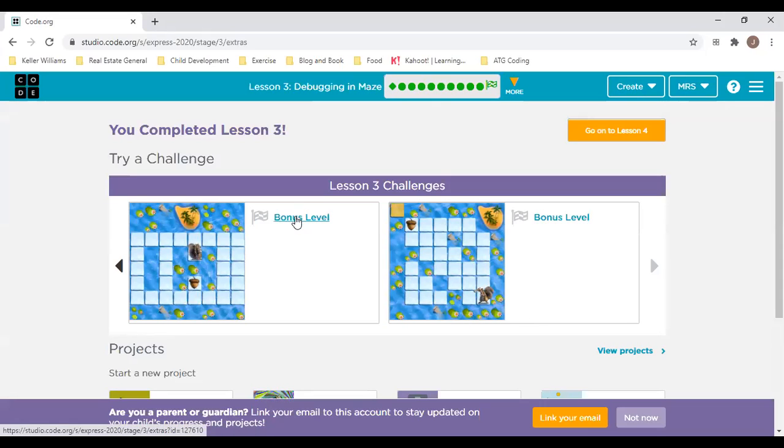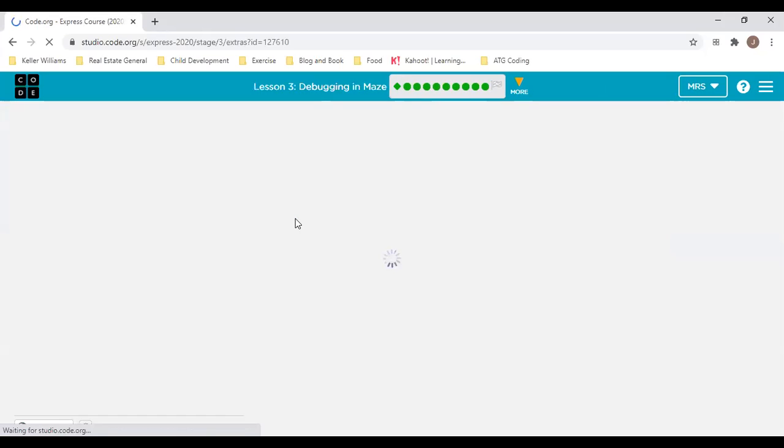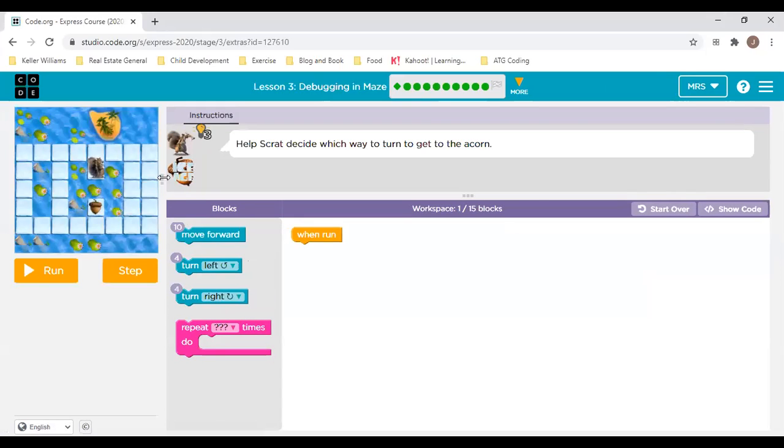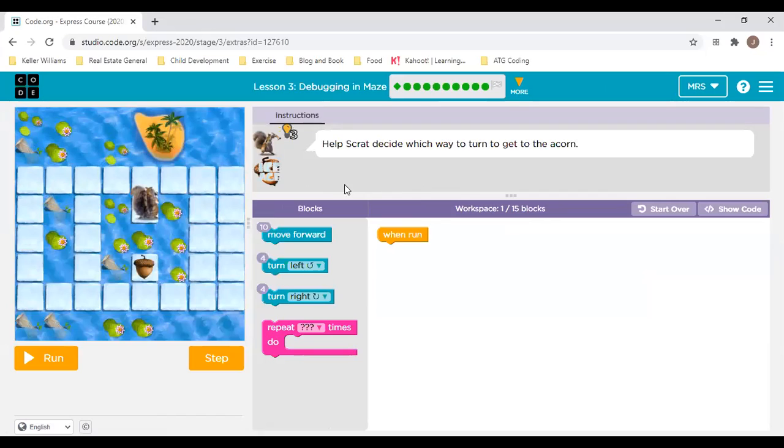This is a bonus level. Let me just open it up. Okay, you need to help Scrat to decide which way to turn to get to the acorn. Oh, so when you see these blocks, you see that you have 10 move forward blocks and nothing more than that. When you look at the turn left blocks, you only have 4. When you look at the turn right blocks, you only have 4. So these little numbers are telling you how many of these blocks you have.